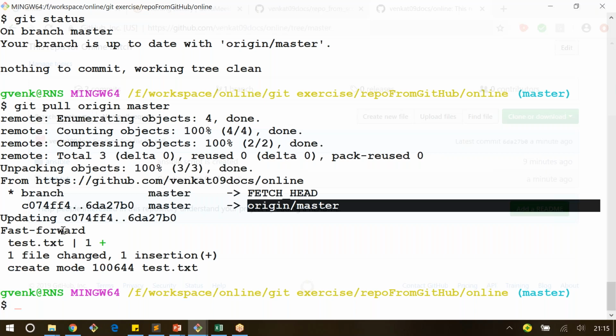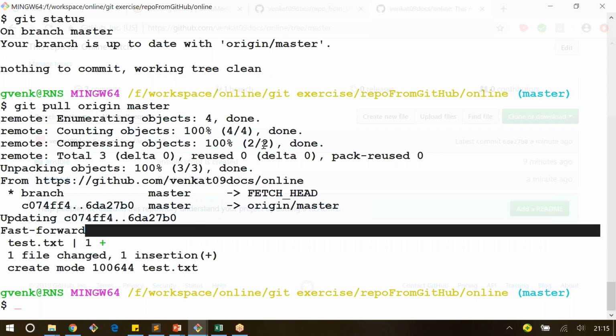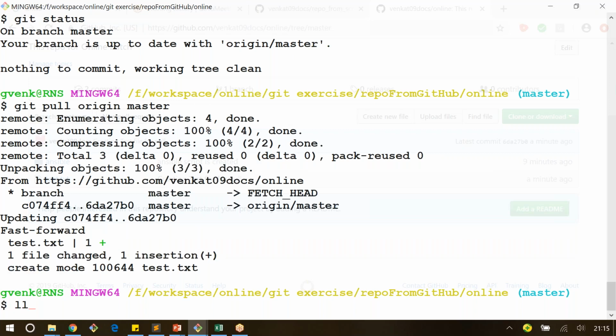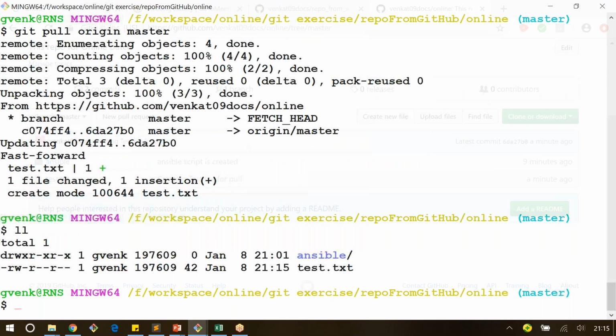So this is the fast forward, which is taking some files. Test.txt is a new file which is available, and one file is changed and one insertion is available. Now if I verify my local working area, yes, now I got the test.txt.